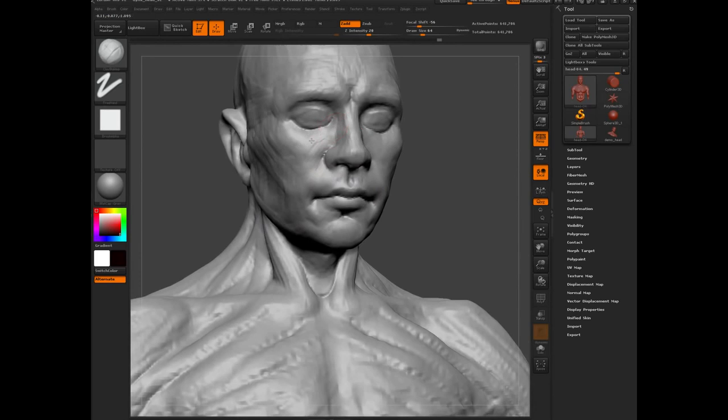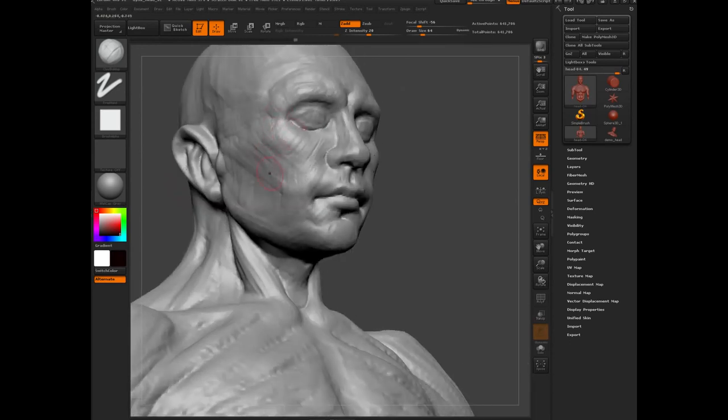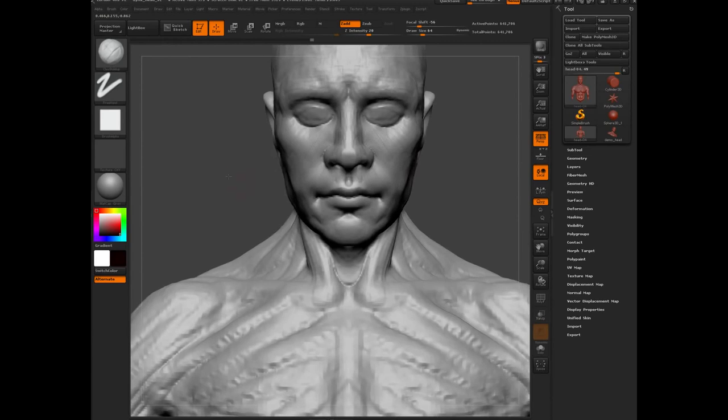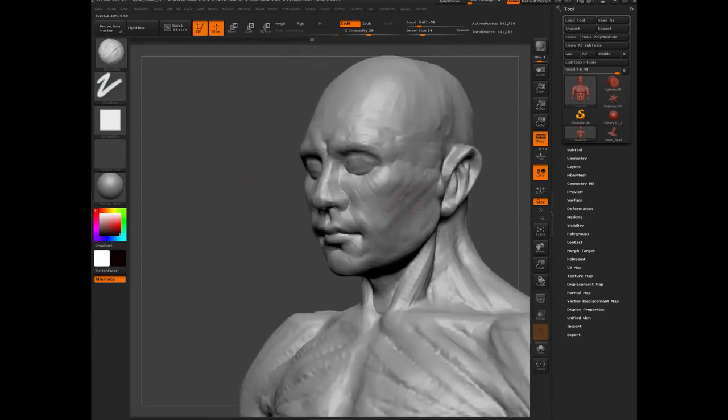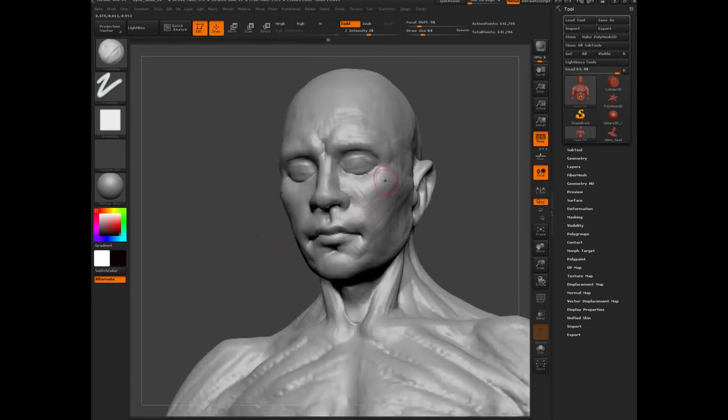So if you remember from my last video, I was just going over the flow of the muscle structure, and I'm going to try to avoid smoothing as much as possible. So we're still at about 640 polygons. So it's pretty low. You're not doing any kind of detail work. You're working mostly on the secondary forms, the major planes of the face and things like that.